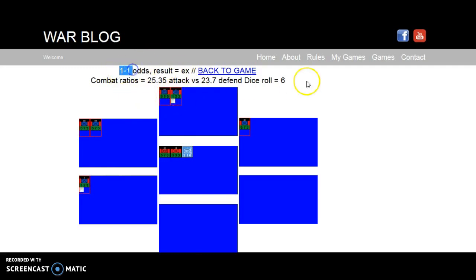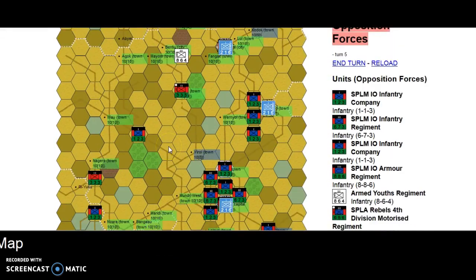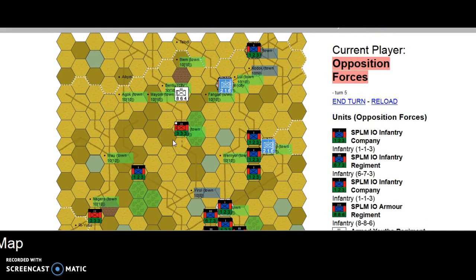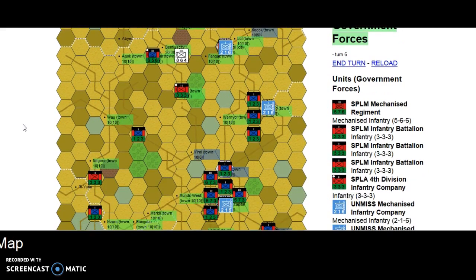If it had been the other way around, I would have been a bit gutted. But unfortunately, it was an exchange. That was a sort of historic victory they were after. But it wasn't good enough. Okay, I think that's the end of the rebel turn. Government turn.